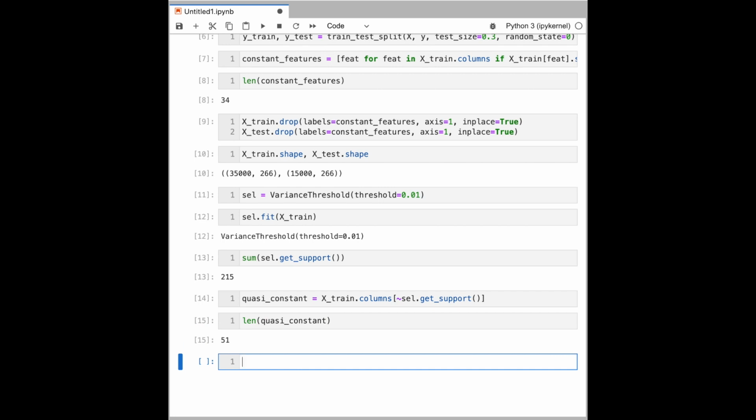And we can actually confirm that the dataset had 51 quasi-constant features. So there are 51 variables in the dataset that predominantly show just one value. And it won't hurt to see what those variables are. So let's go ahead and print out our quasi-constant features.